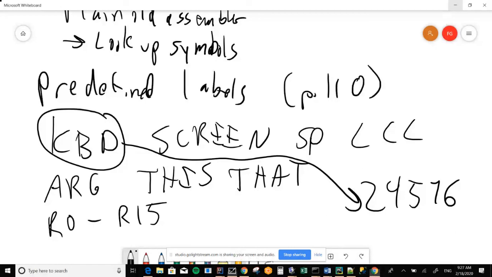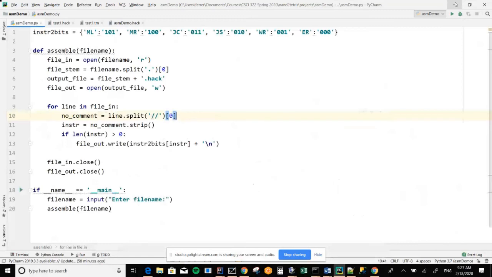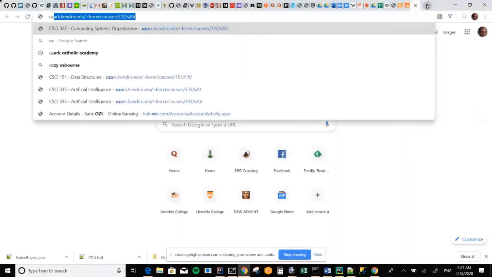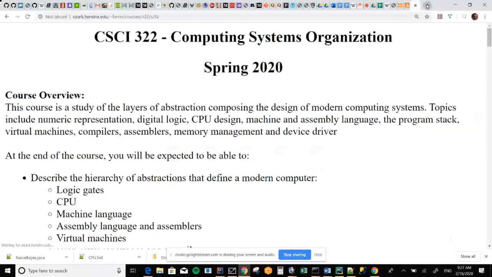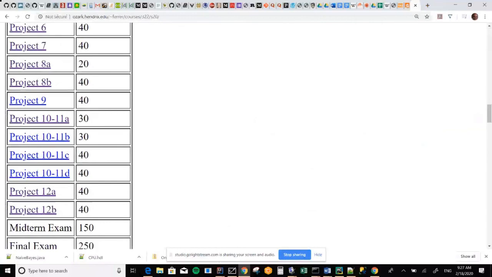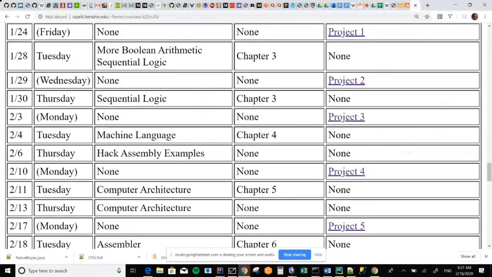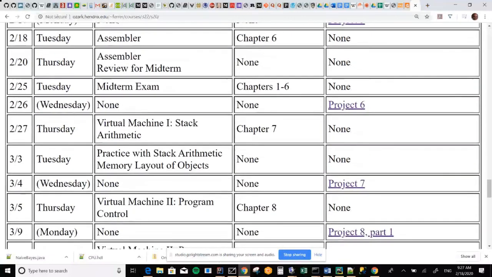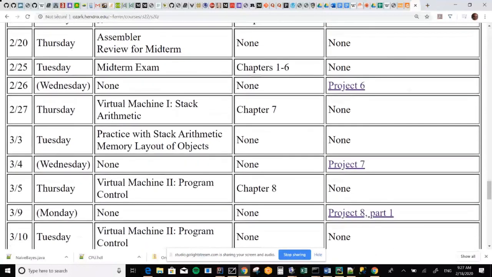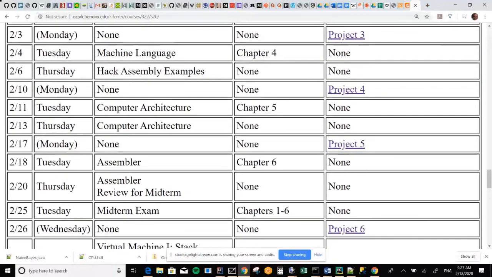Assuming I can find my browser. Oh, there we are, browser. Okay. So let's look at our schedule. Oh, yeah, there it is.